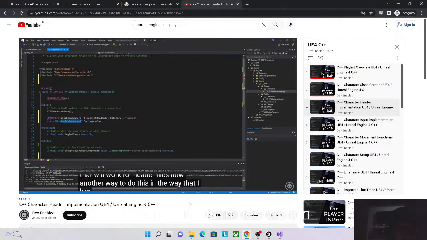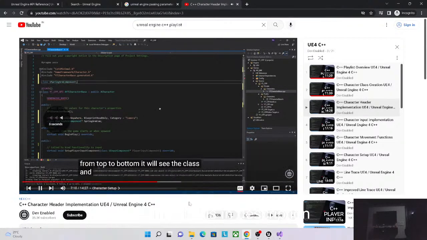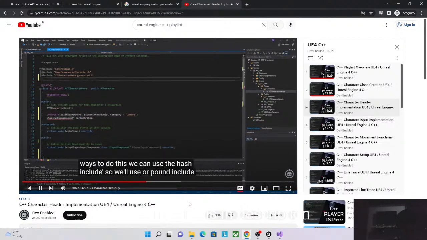Now, another way to do this, and the way that I like doing it, just in case we ever need to add a second component or something, because this will only be valid for the component or the asset directly to the right of the word class, is we can put this underneath the includes and then class in front of it.